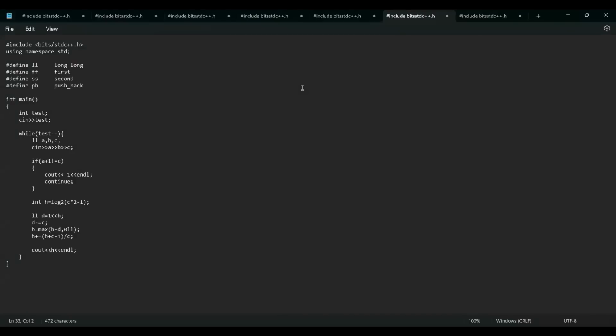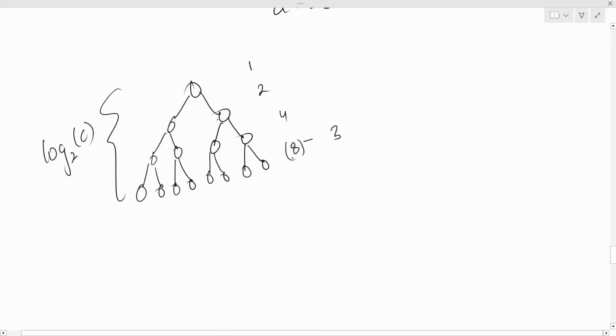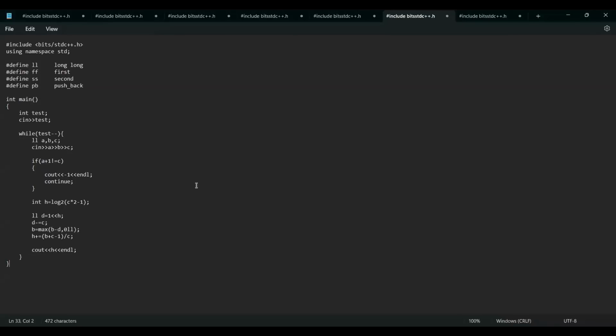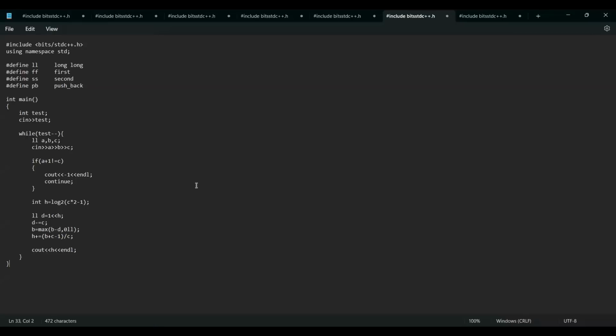We already know that A plus 1 is equal to C. We are trying to arrange, let's say A plus 1 is still equal to C, right? We have calculated how many nodes can be arranged like this in such a way that these are the leaf nodes and they're all at the same level. So for that, height will be log 2 of C. Let's see that this thing is clear. Okay, now there will be some nodes that are left.